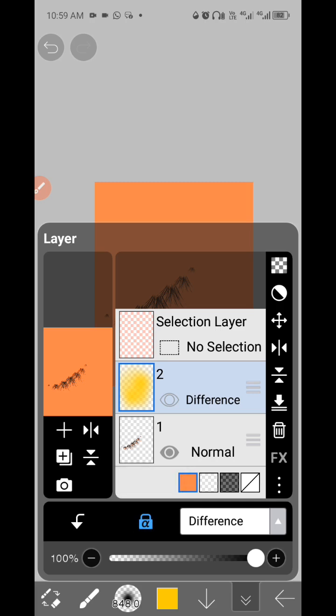So this alpha lock is a layer mask. Whatever you did after clicking this alpha lock is going to apply to that layer. So this one you use to clip. This is a clipping mask.